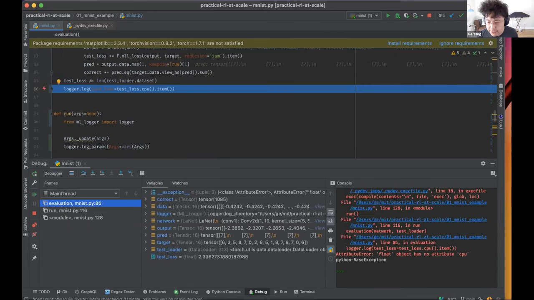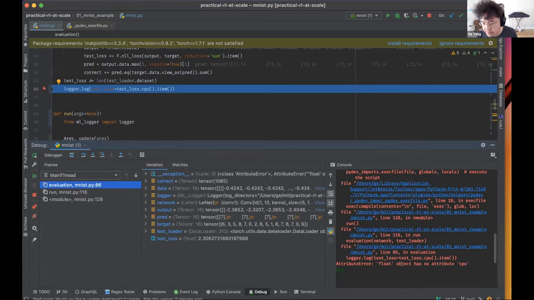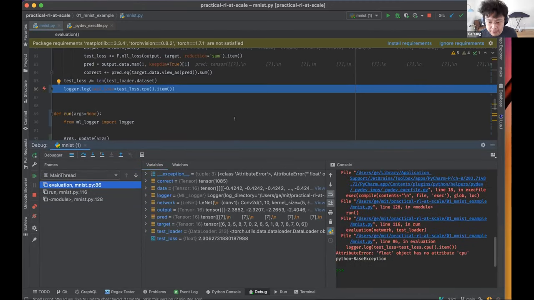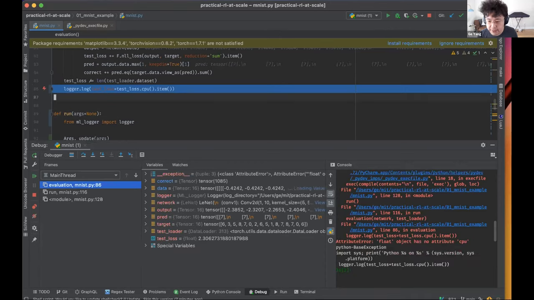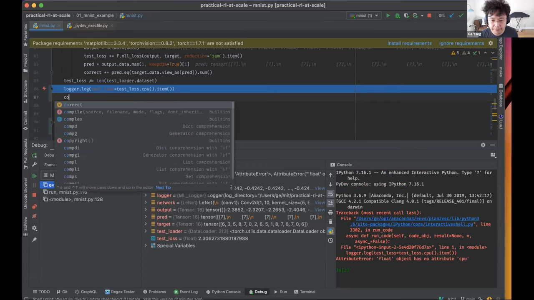Okay, so I just encountered this kind of exception. It says the float object has no attribute CPU. So what did I do? Okay, I see, it's right here. I have my PyCharm configured so that if I press this, it puts the variables in the console. So look at the console.